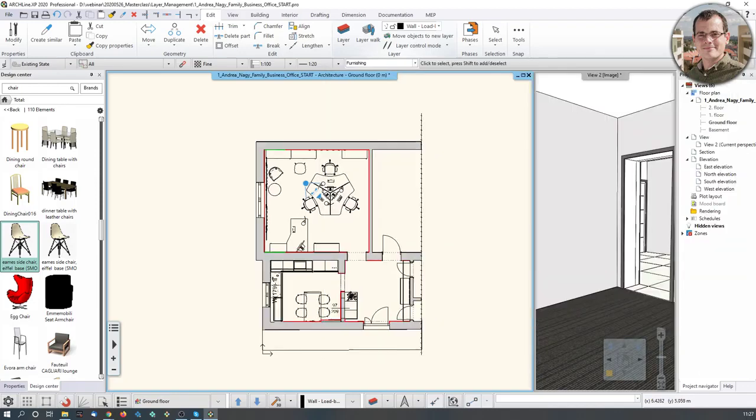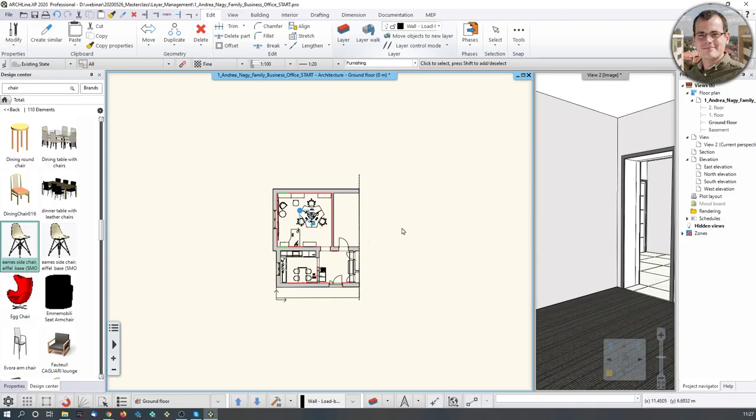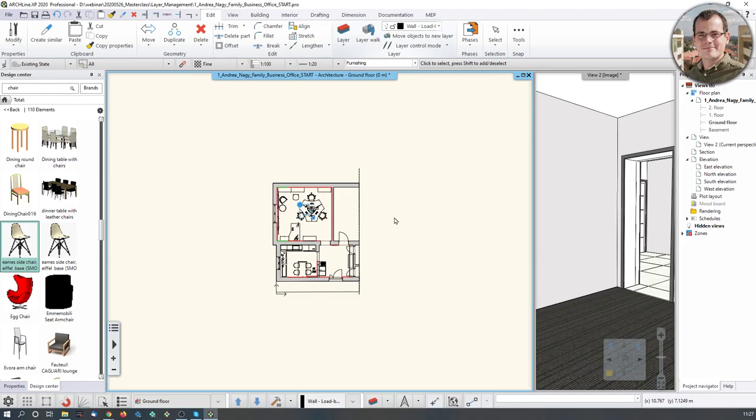Let's put this into action and let's create a layout. So our purpose is to create a layout which has several pages, and on every single page there would be a different version of the same plan with different elements and items being shown or hidden. So how do we do that?